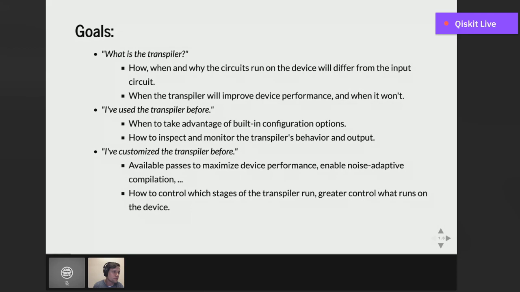And then the last group, folks who are maybe a little bit more aware and knowledgeable on the transpiler, we'll talk about what the available optimization passes are, how to put them together to get the maximum performance from your device, and then how to specifically control what stages the transpiler will execute to give a greater degree of control on what your output circuit ultimately looks like.